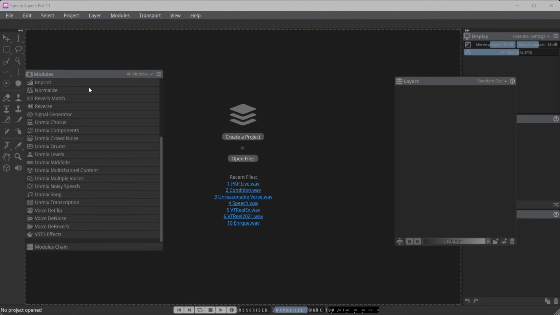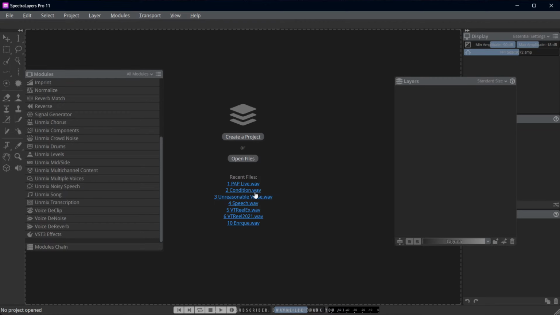And let's have a look at a very realistic example now, because this is actually a real file that somebody sent to me with some dialogue. So I'm going to load the file.